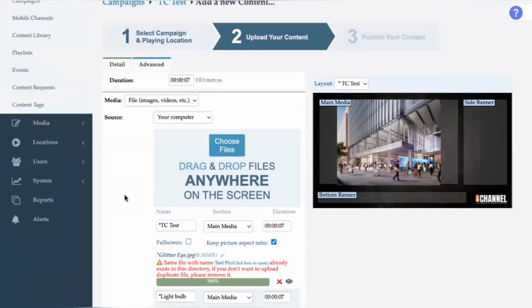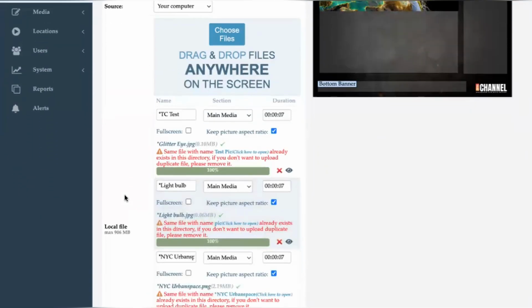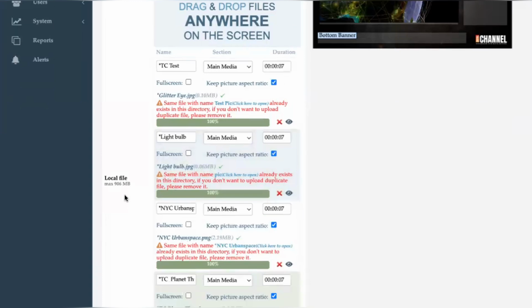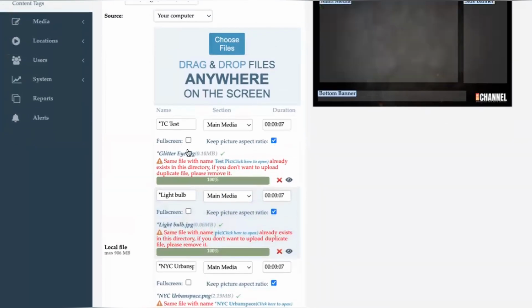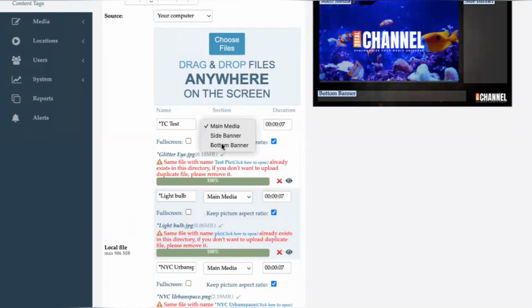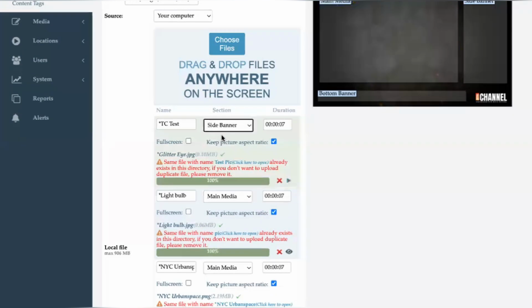But for today's purposes, I wanted to show you how easy it is to bring in new content. So I have 4 different pieces of content that I brought in. And then there's a couple things that we can set here, right? We can decide, where do we want this to come in? What zone, right? Maybe for this glitter eye picture, we want it to be in the side banner.